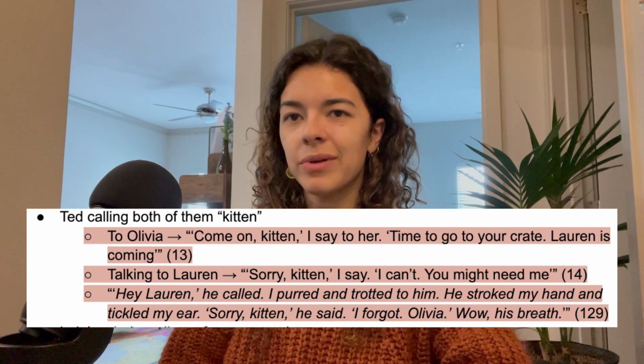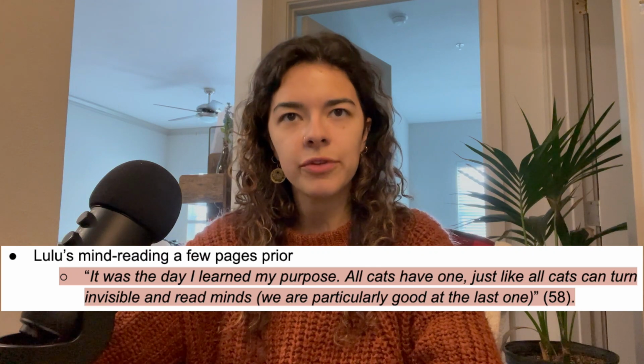Here are a couple examples that I'll just put up while I'm reading these. The second one is Lulu's mind reading a few pages prior. So I wish I had the book, because there's a page at the beginning during Dee's chapter where she's telling the story of the day that Lulu disappeared, and they're playing this mind reading game where they try to guess what each other is saying or thinking. I wish I had the page number for that, and I wish that I had the quote, but I don't.